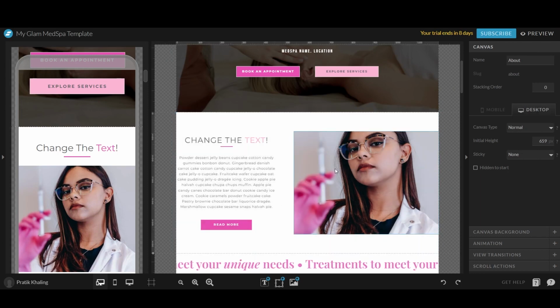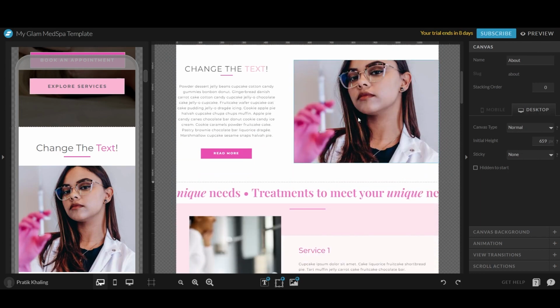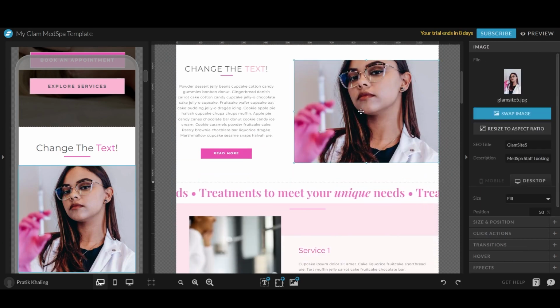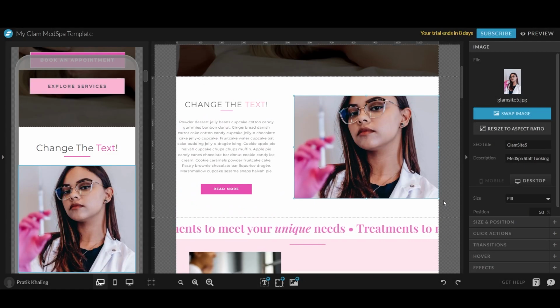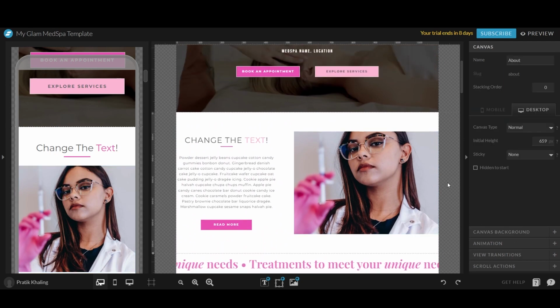In order to change the images, it is the same process. You can click on this image right here, go over to your right hand side tab, and then you will see the file right here. You can click on swap image and select one from your media library. So that is basically how the basic editing works in ShowIt. This is super easy, super intuitive, and you will pick this up in no time.